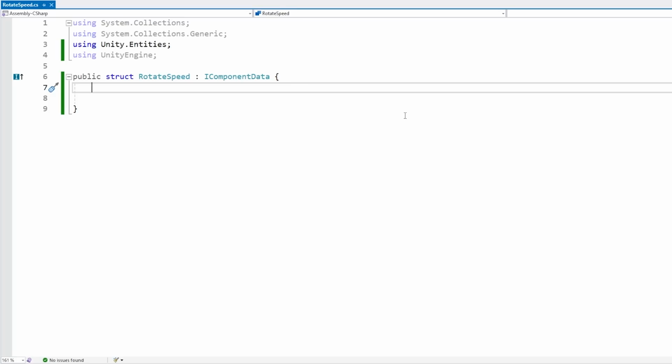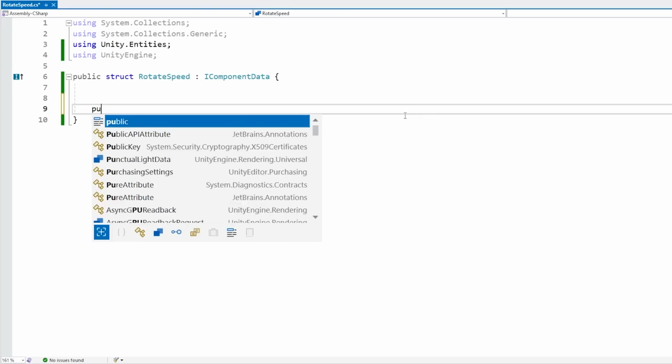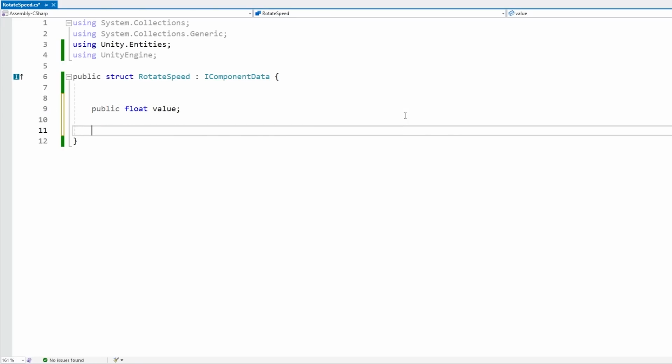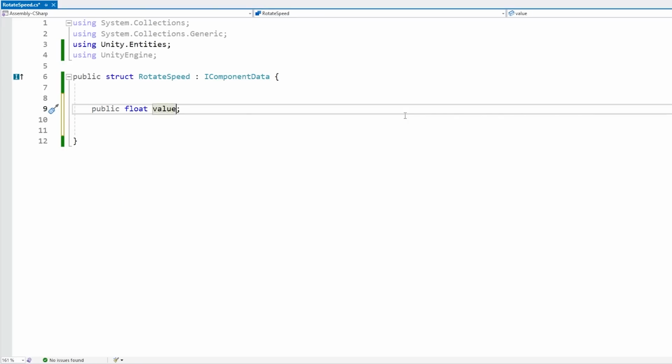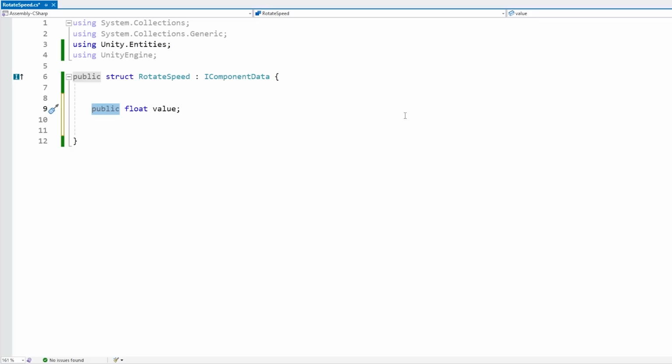Okay, so with this we have our component, and components are basically just containers for data. So over here we can place whatever that we want. For example, let's just add a public float and just call it value. This is going to be our rotation speed. Now, normally I always tell you not to make everything public. Normally I tell you to make fields private, and if you need to, you can make some functions to get and set that field. And technically over here on the component, you can add functions.